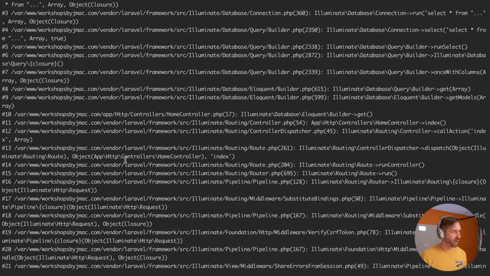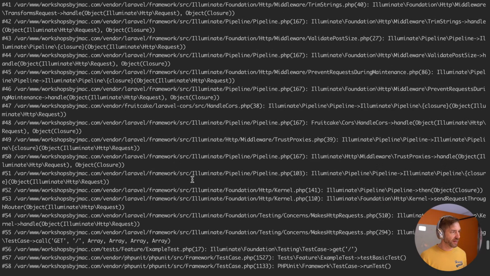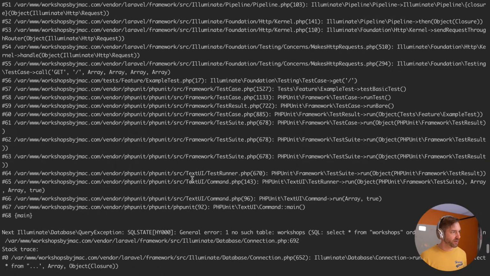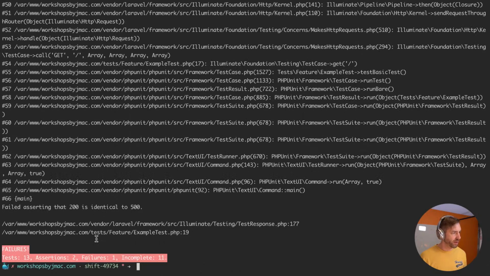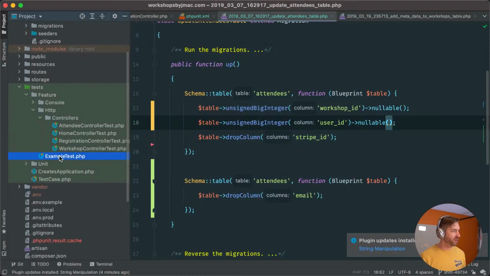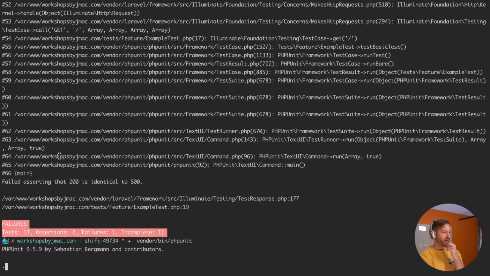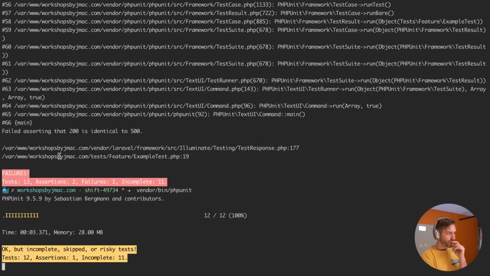I'm wondering if this is maybe a test where it's missing like a refresh database trait or something. Where's the name of the trait? Test example test. Well, we definitely don't need that test anymore, so let's get rid of it. Let's see if that gets us back to a passing state. Well, not passing, but at least not in here. Okay, cool.